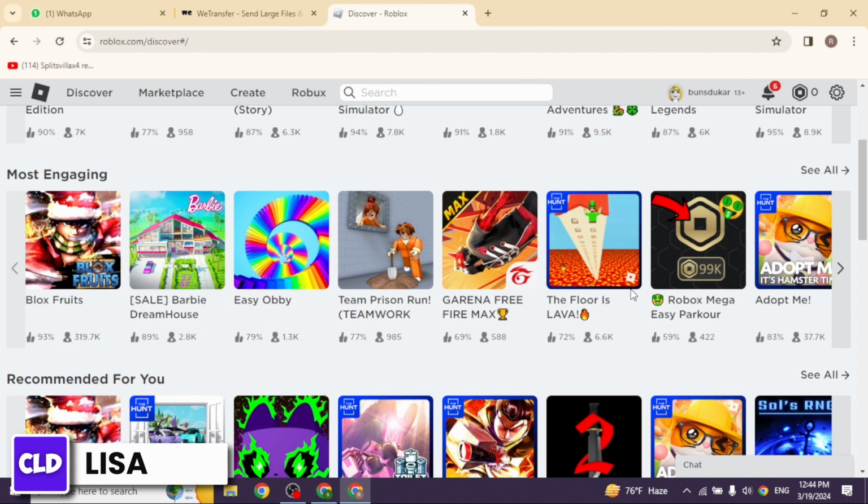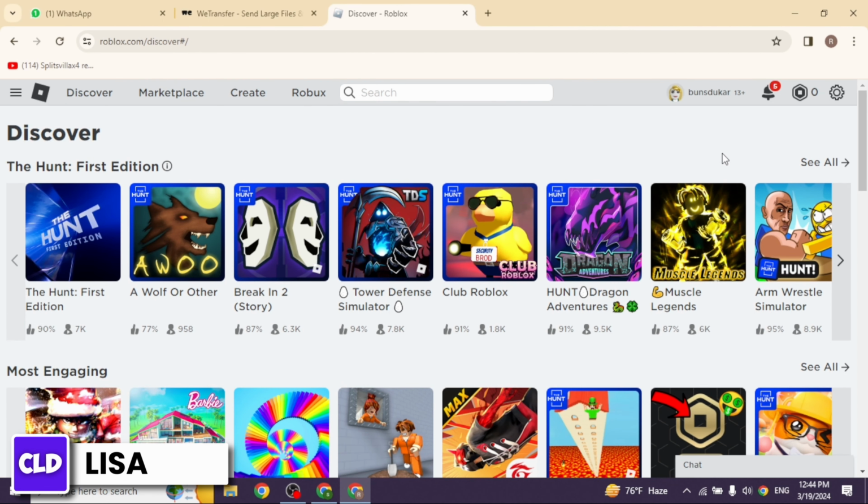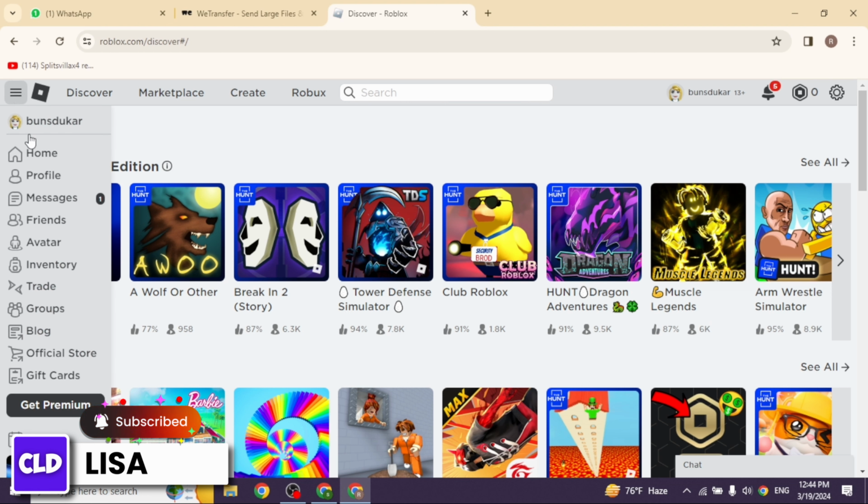Now let's get started. Launch your Roblox. With that, you will land on this kind of page. Now at the top left corner, you can find 3 bars. Click on it. Different options will appear. Go ahead and click on the option of inventory.